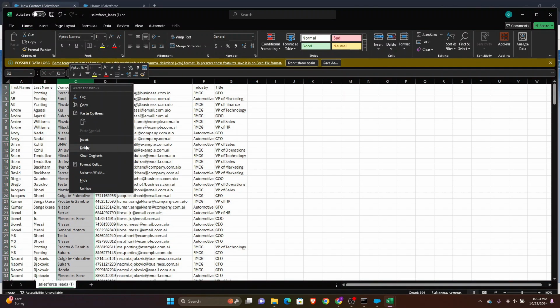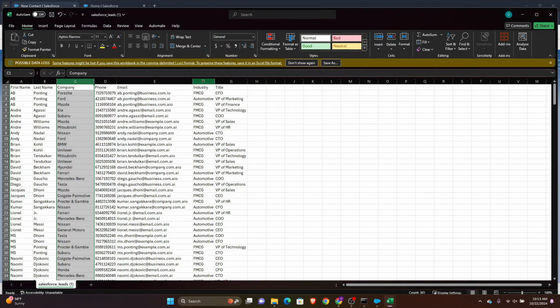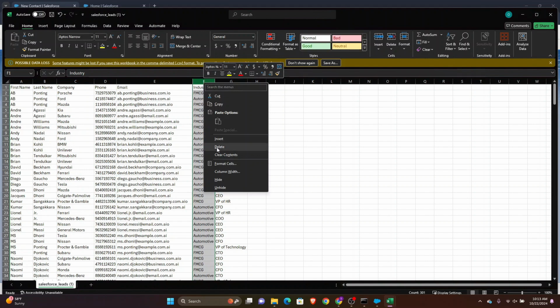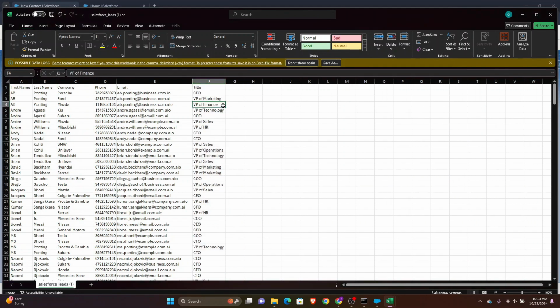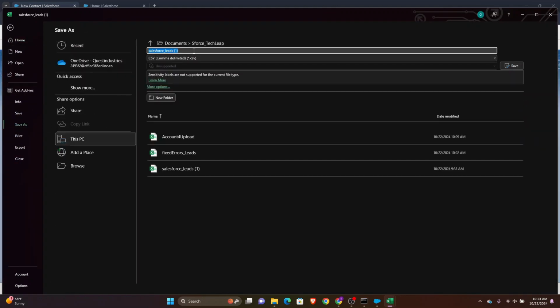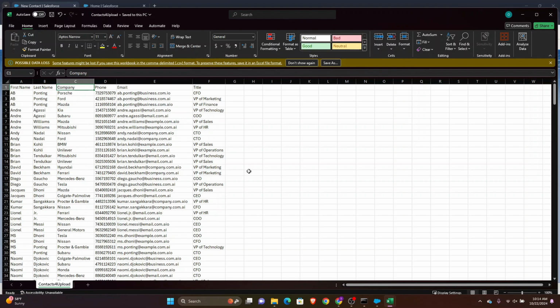So let me clear the columns that we do not need for the contact. We can get rid of the company, but I'll leave it for now. I'll show you why I'm leaving it here. Industry for sure we can get rid of. Everything else we need for the contact record. So let me go ahead and save this file, and let's give a meaningful name so that we can easily recollect. We can say contacts for upload. Not the best of names, but it gets the job done. Alright, so we have this file and we will be uploading it into contact records.